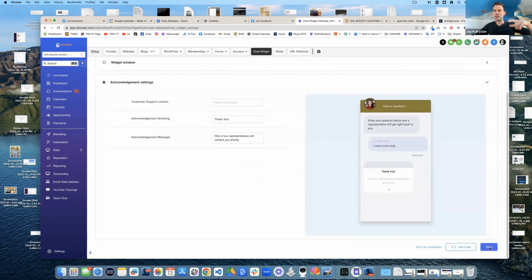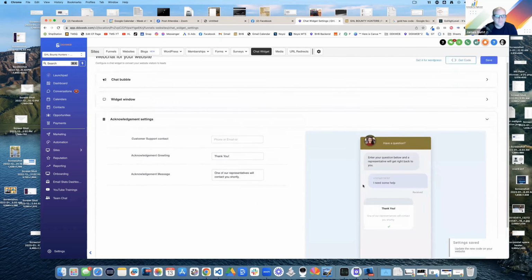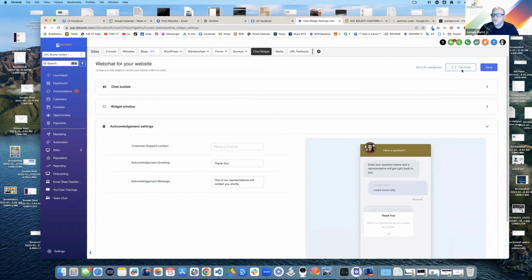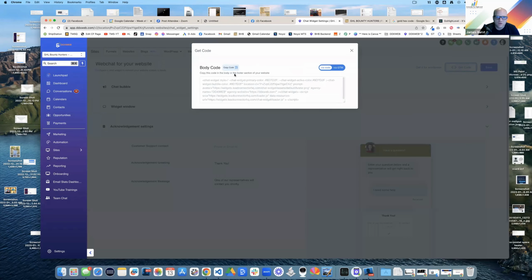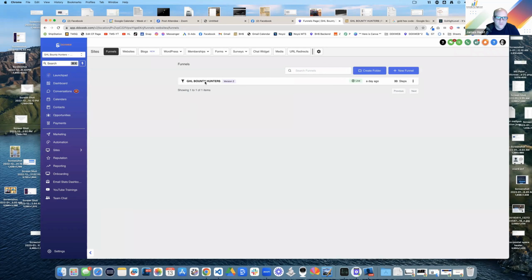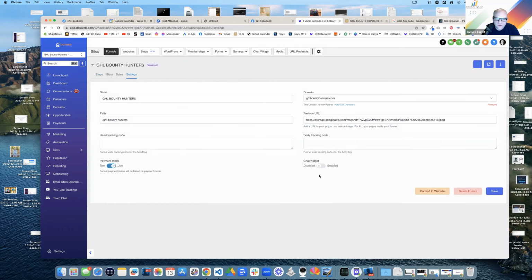So when this goes up, it's just going to automatically go to the text messaging. That's right. So get code. You can get the code if you want to embed this in a WordPress site. I'm all on GoHighLevel. Okay, perfect. So let's just see how it would be. Let's go to sites, funnels, settings, chat widget right there.